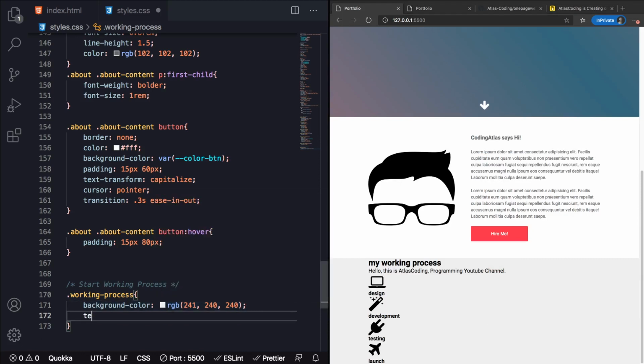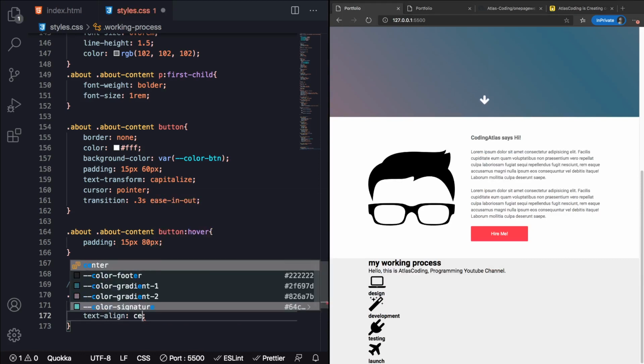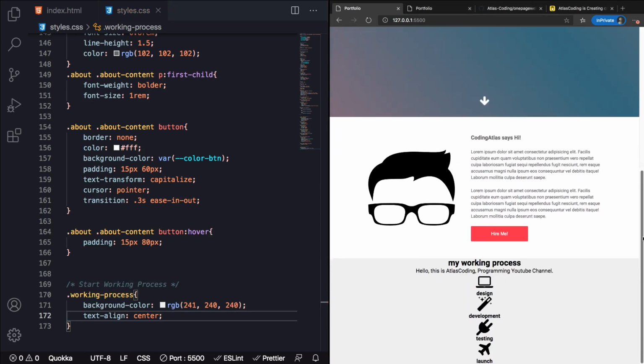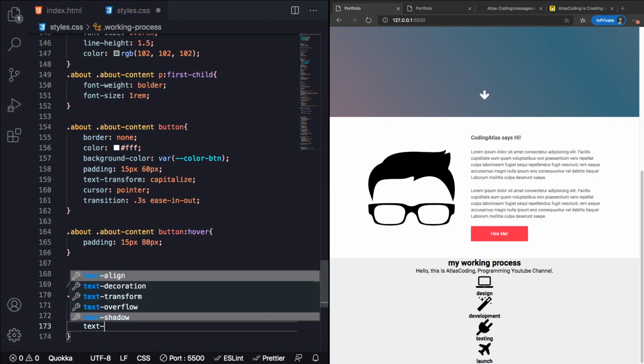What else we want is the text align. Let's make it center so that we have everything in the center, as you can see here. Don't worry, we're going to be using some grids over there. So the text transform, I want it to be capitalized.